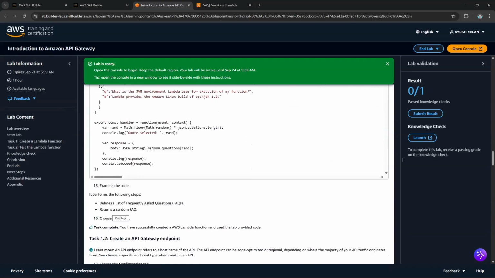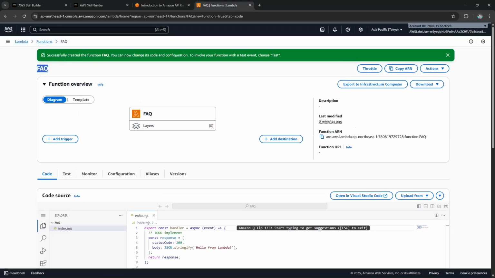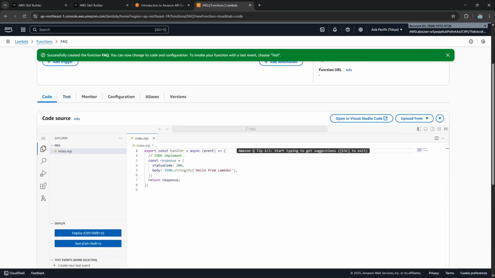Next we have a create function. A function is there which takes the event and context from the function, and based on a random variable it randomly picks any of the questions and its length, and then it logs that onto the console. So this is the whole function which is created. So you can see now our function is ready. Now we can change the code and configuration, and to invoke our function we will choose the test tab here.